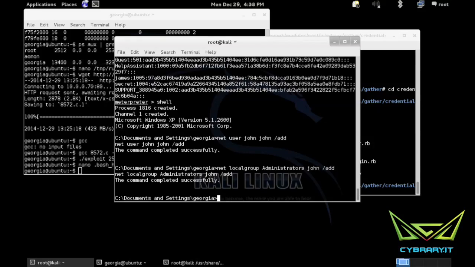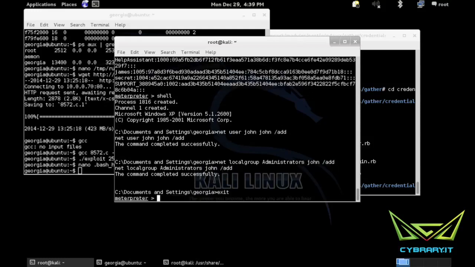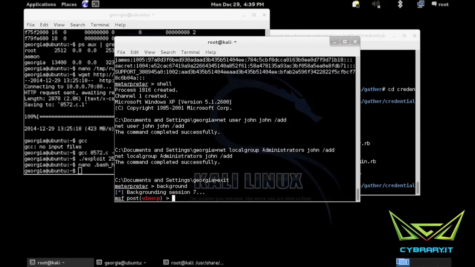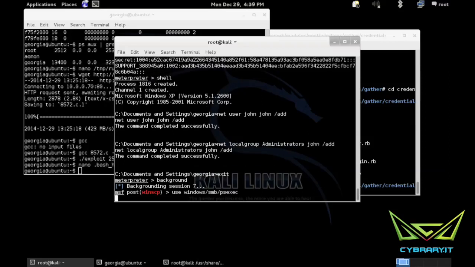So now John is a local admin. If I exit out of here and I'll just background this, I can pretend this is like an interpreter, PHP or Java. Then I can use Windows SMB PsExec. So this is going to authenticate over SMB with a valid username and password. Then we could get a regular Windows interpreter.